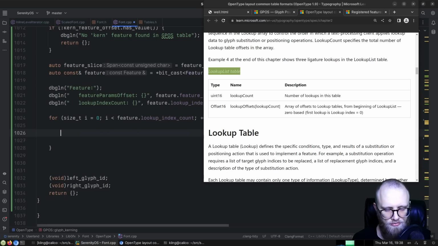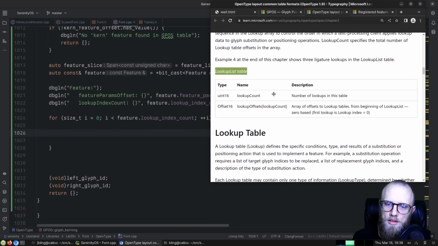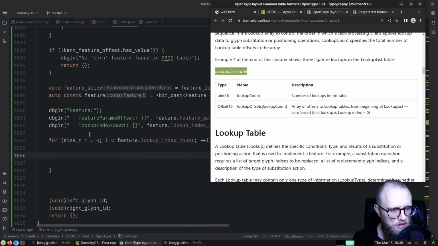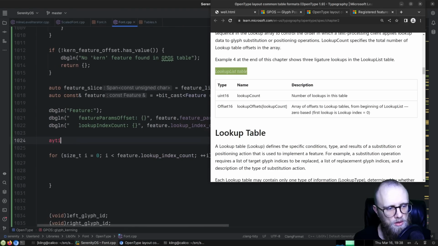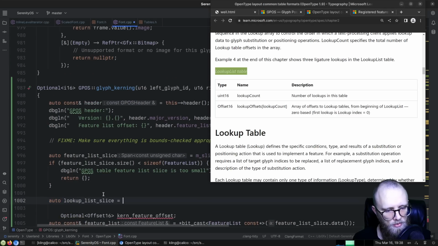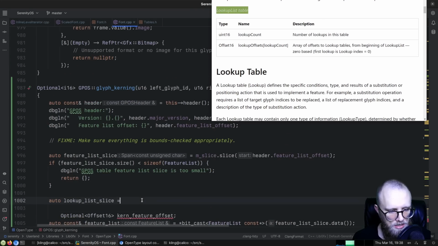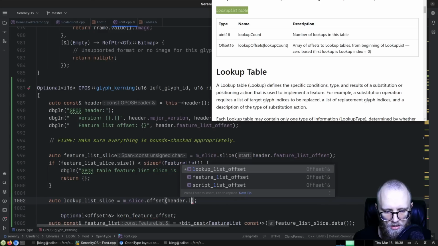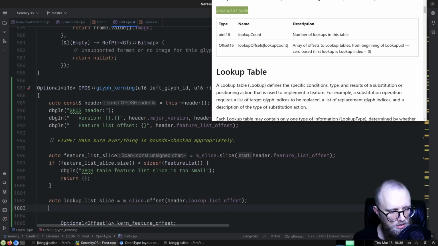So, oh, I guess we should have made the lookup thingy. I mean, we can make it now, actually. So, lookup list slice, or it's the same as the feature list slice. So let's make that up here also. The same style, because they're both offsets in the header. Lookup list offset.